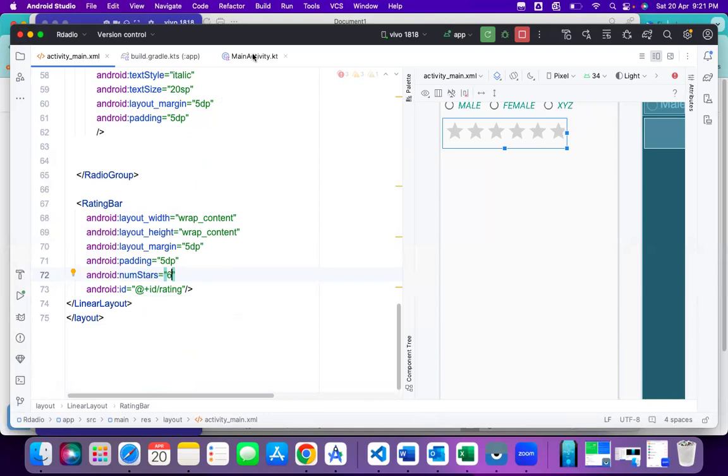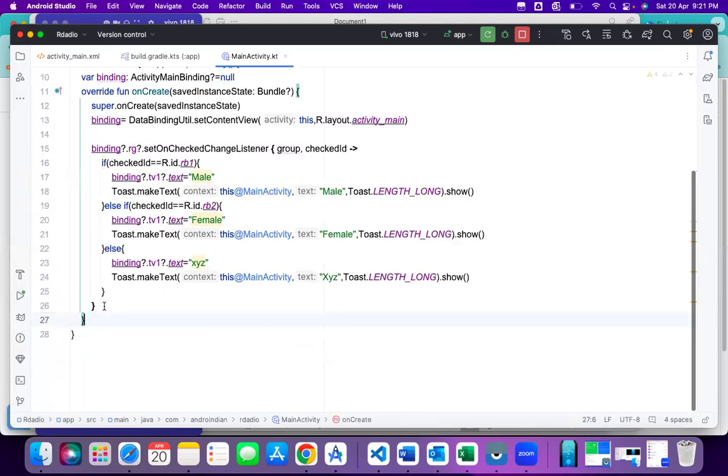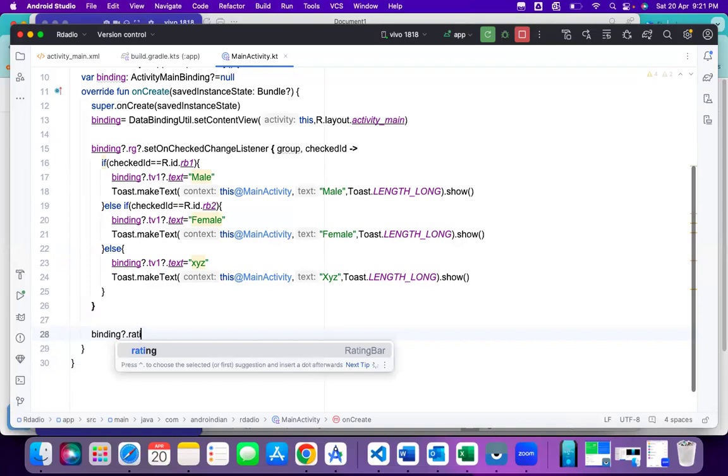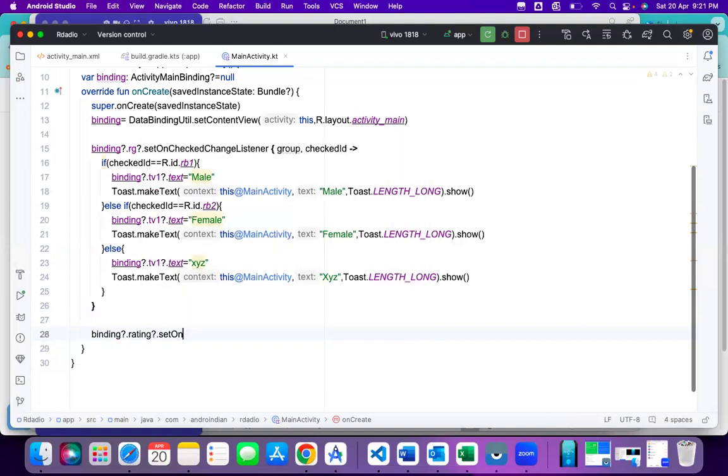Now for this, we will write the listener here. Because the binding is already enabled, there is no need to declare and no need to identify. So directly I'm writing binding dot, and what is the ID we declared? Rating dot set on rating bar change listener. For this there is again a different listener, so that is the on rating bar change listener we have to use here.